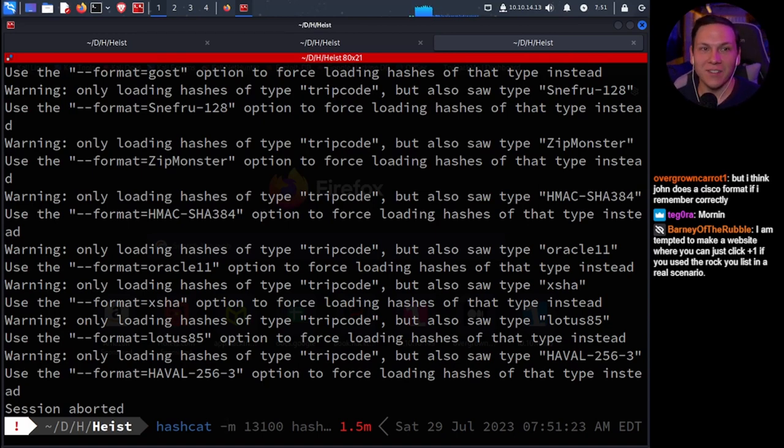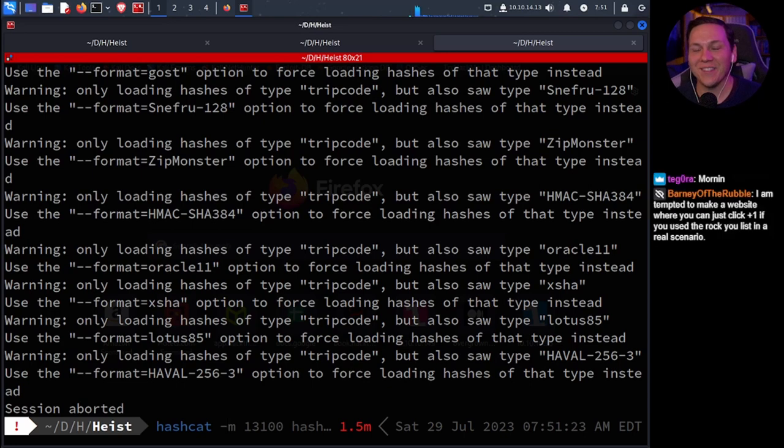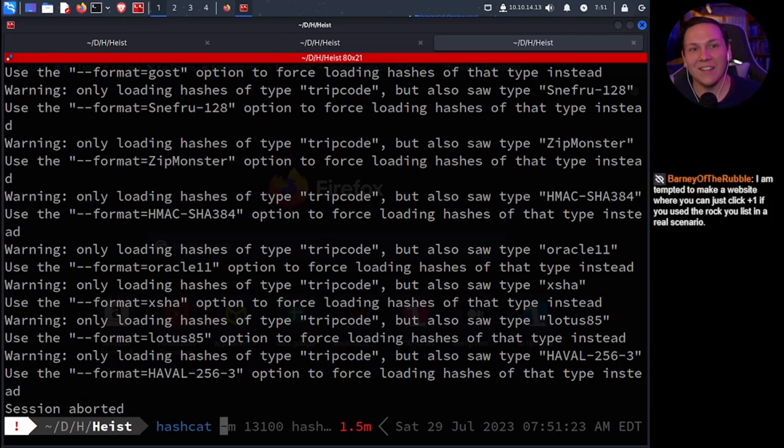That would be cool. That would be awesome. Creating that kind of website would be awesome, because I think people would actually use it quite a lot. Especially if you get into places that don't get pen tested that often.